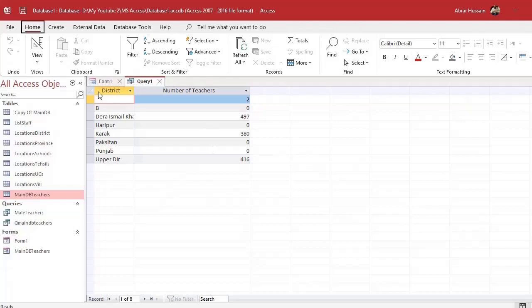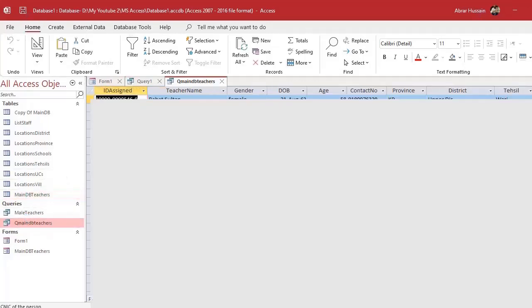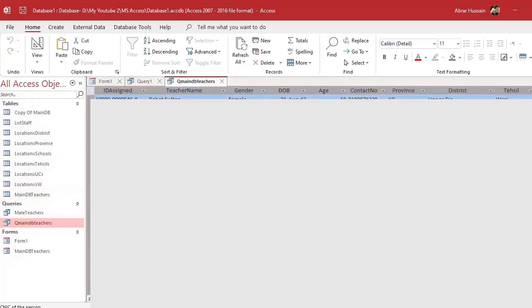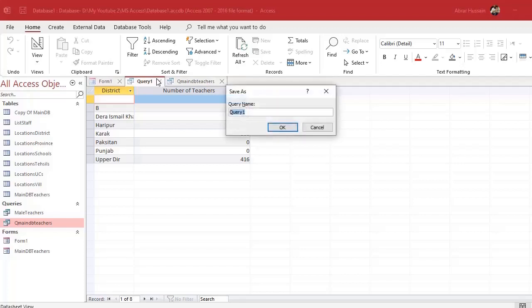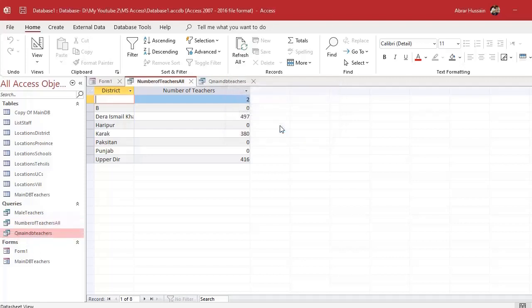You can just use this query, copy and paste it in Excel and create a pivot table, or just use COUNTIF and SUMIF. But if you want it here also, then this is the first query. Let me first save it. This query is number of teachers, all. This is only for all.